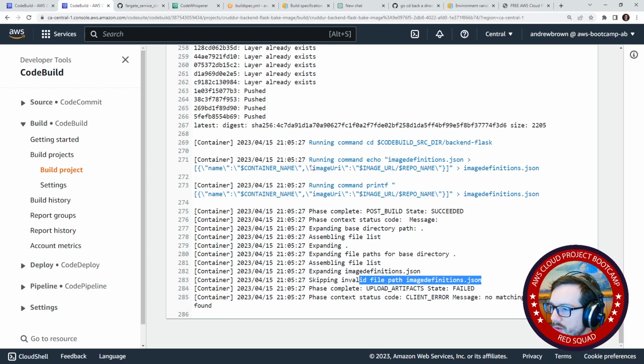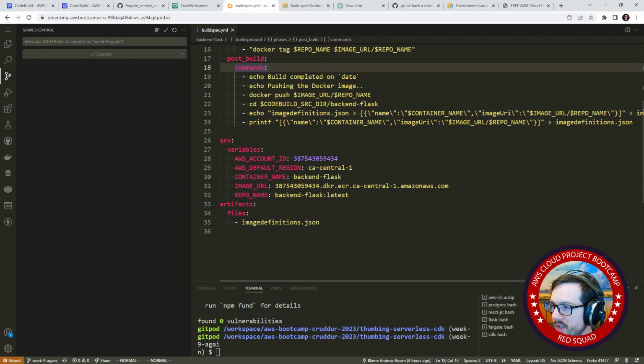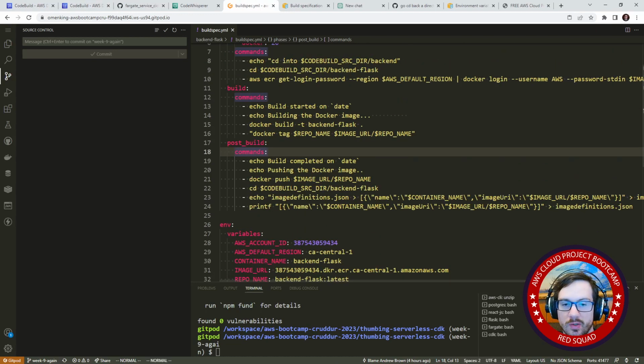Running this command here. So that's interesting. Skipping invalid file path. Interesting. I'm not sure what its issue is, but it doesn't like something. So give me a second, okay?